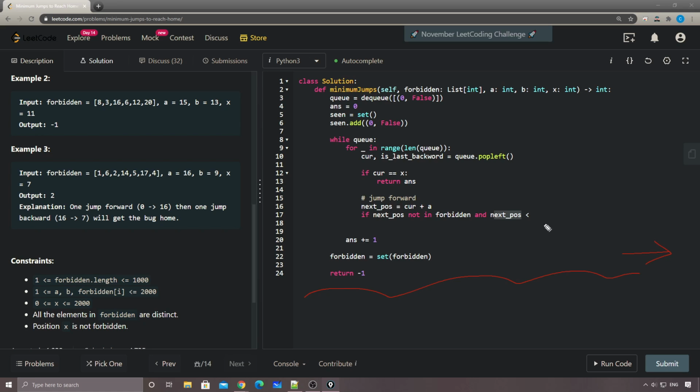I mean, we can set up a pretty long number, and as you can see here, x is the furthest it can go. It's the furthest home, right? And a and b are also at most 2000, which means that's the longest the bug can jump at one time, right? So a safe number will be what? 2000 is the max x, plus the maximum of a or b should be safe.